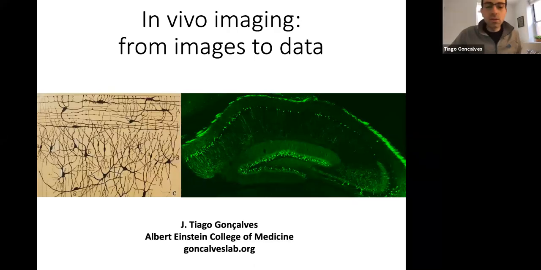The second lecture of the two in vivo imaging lectures. So this was initially supposed to be a hands-on class. Of course, the format that we have right now does not lend itself very well to hands-on classes.